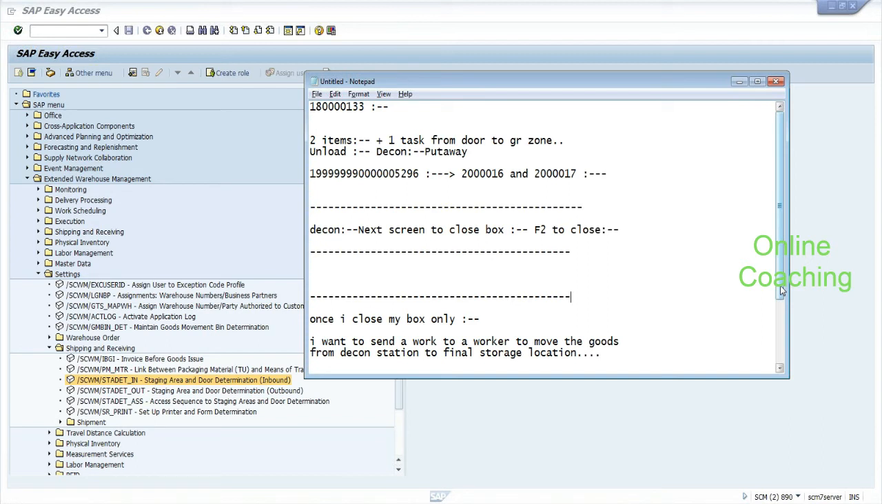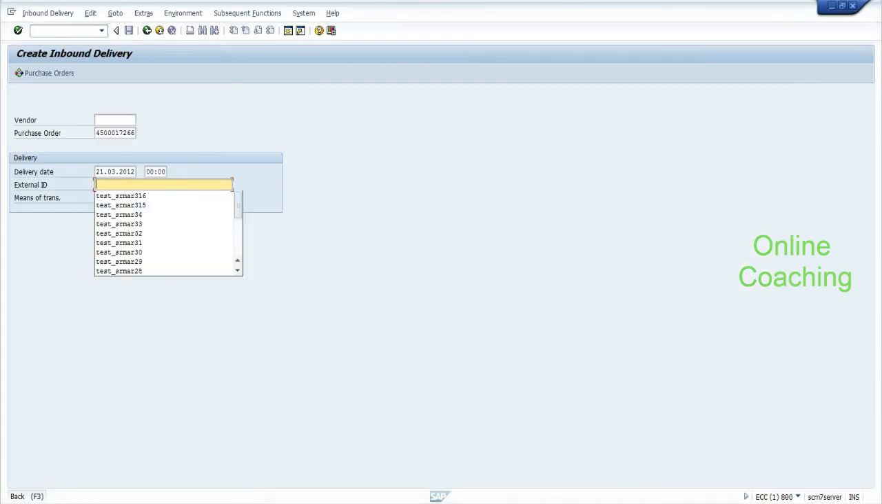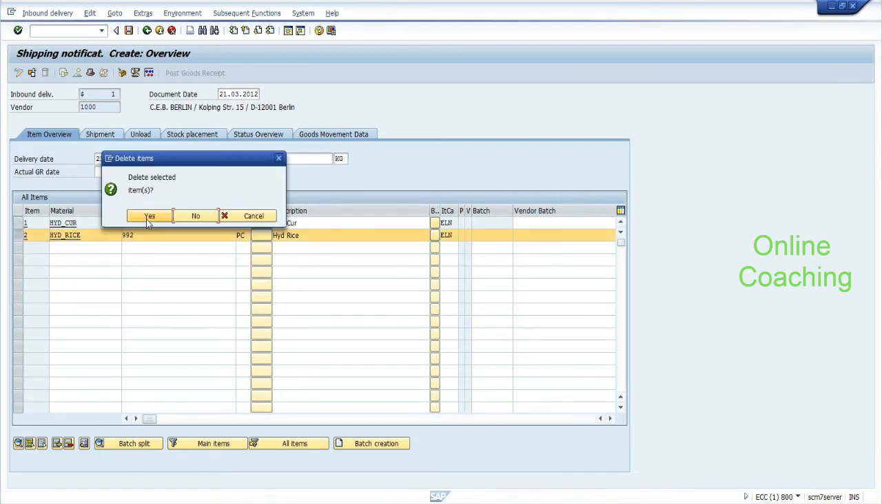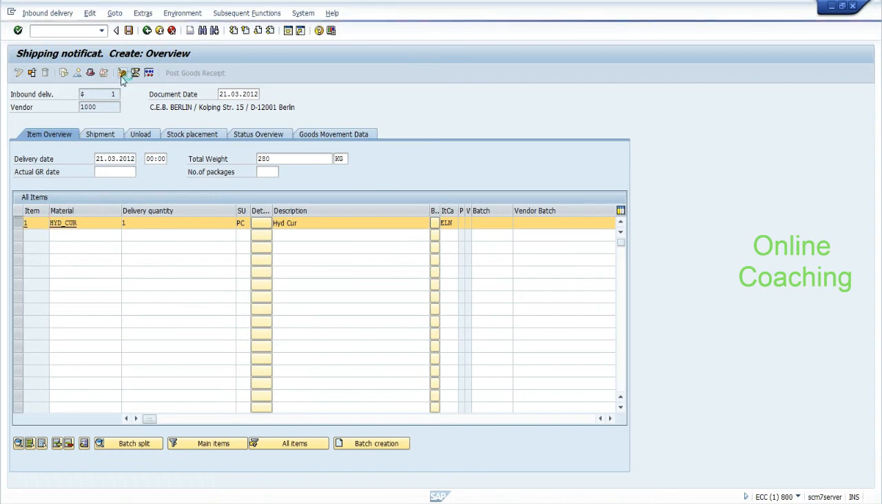Yeah, exactly. So if deconsolidation is not required at all, you don't even need to send it to the deconsolidation. Let us take that scenario also. Let us take the same case and see how the system behaves. Assuming that I'm getting only the mono parcel, meaning one item in one single box.